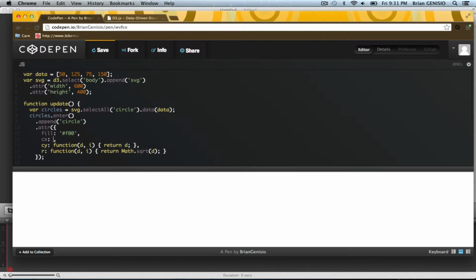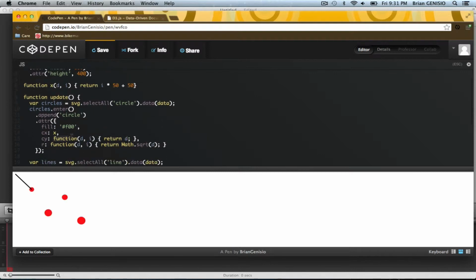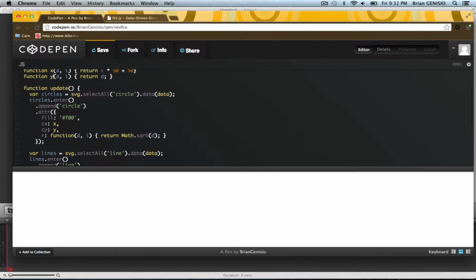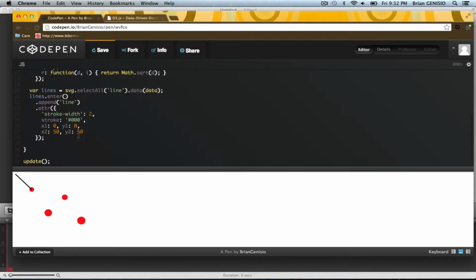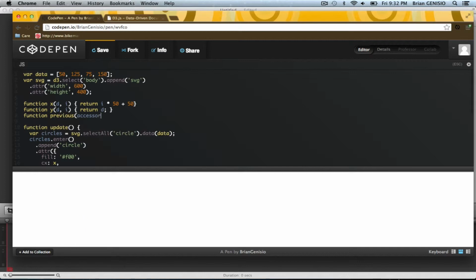I will extract the X and the Y functions so that I can reuse them. Now, when I use them for the second point, you can see that I'm making progress. The first point is a little bit more tricky. We want the first point to be the previous point of the data. Here is one way to achieve this.